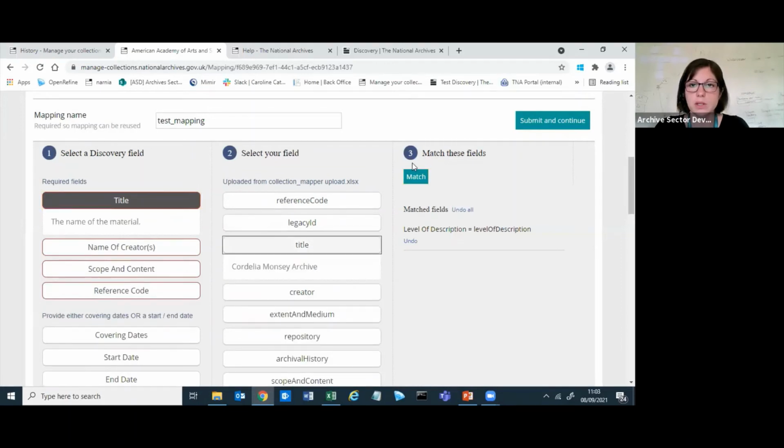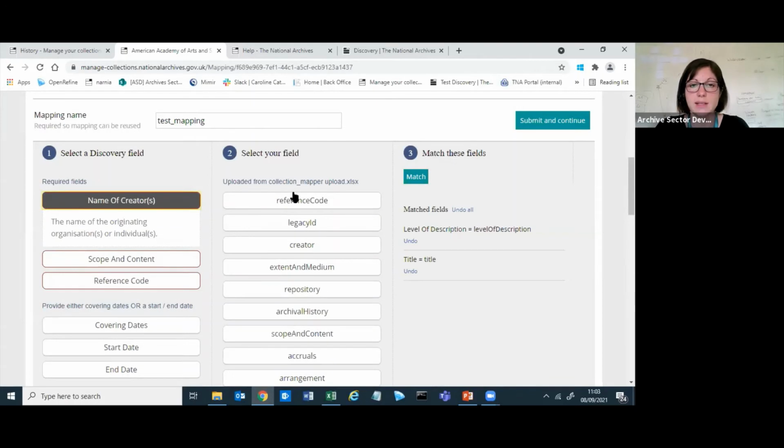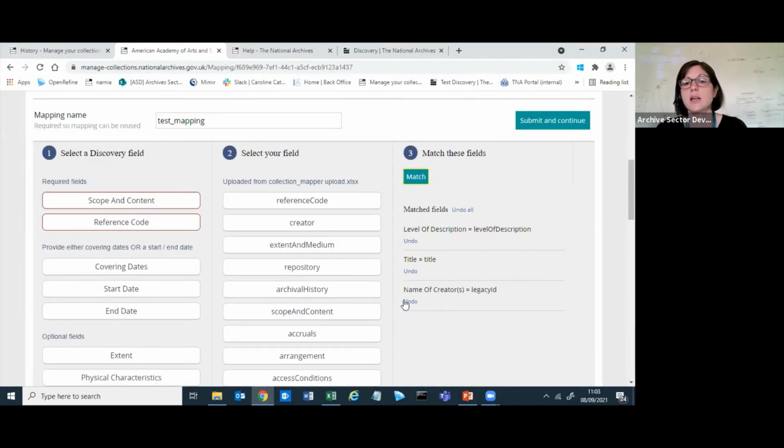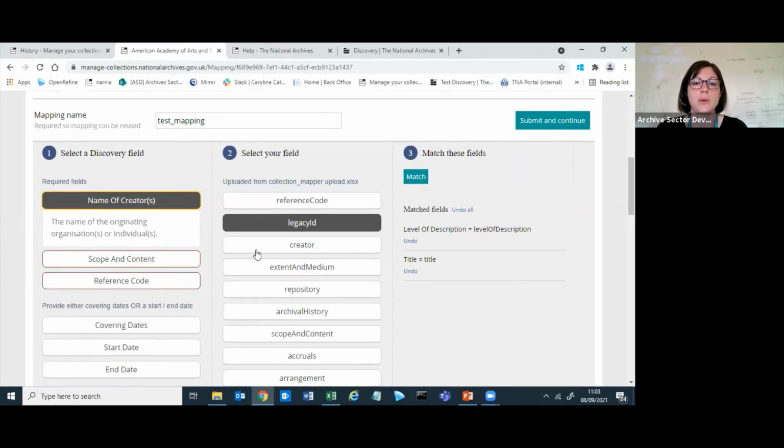So I'm just going to keep matching, and if you accidentally misclick and you've matched the wrong data, you just click undo, and then both fields are populated back into their respective columns, and you can just go again.